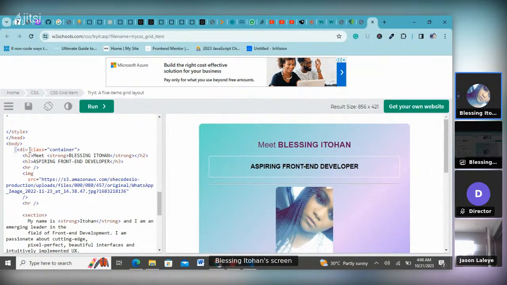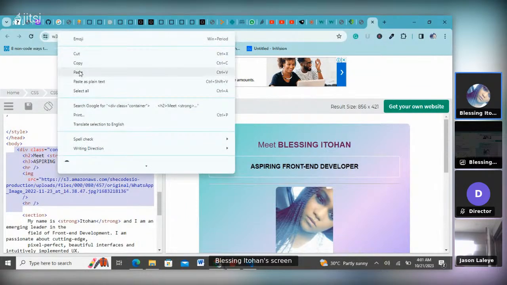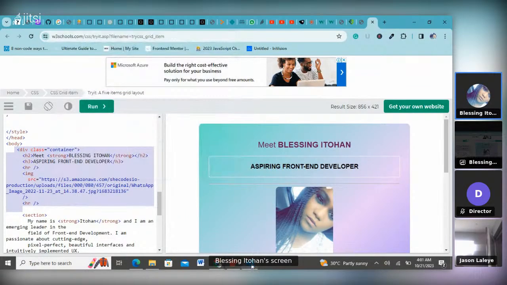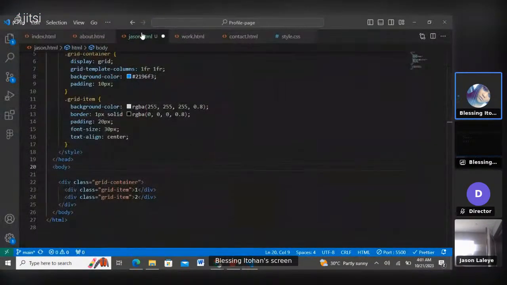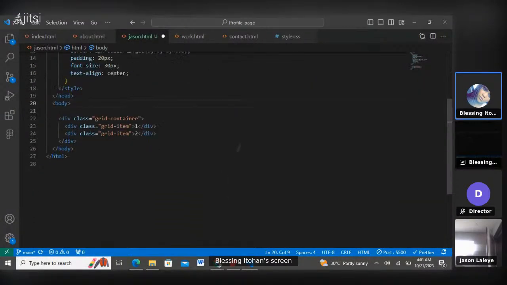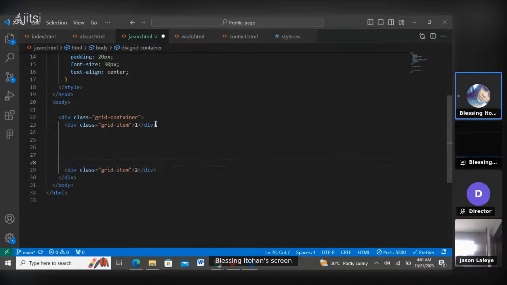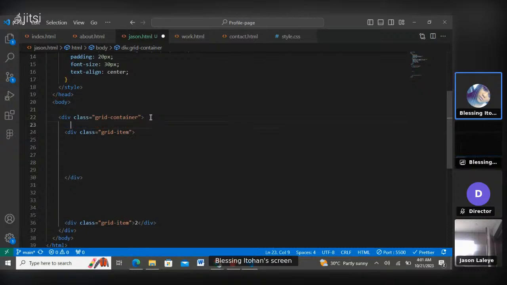So we're going to copy everything except the picture. You copy this, right? Copy. So we're going to put it inside this. This is one div, and this is the second div here. The only thing in the second div is the number 1. So this is the div container, the grid container. Now this is the first div, and we're going to start putting our HTML in here.